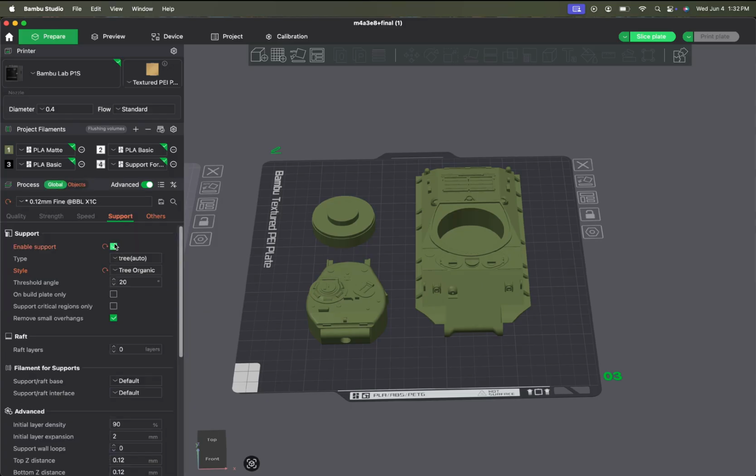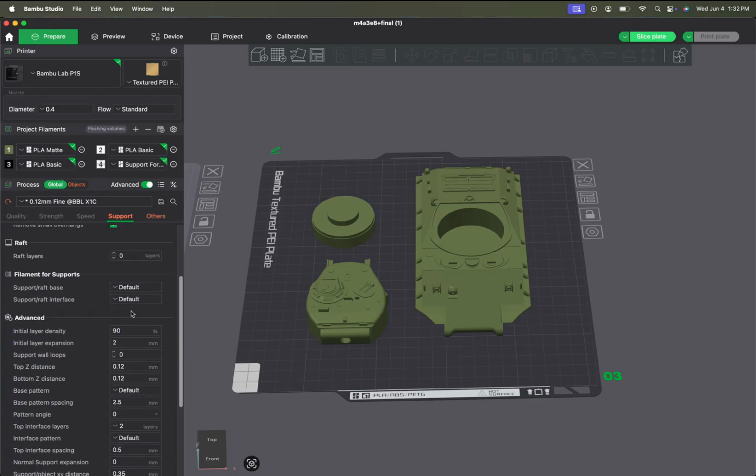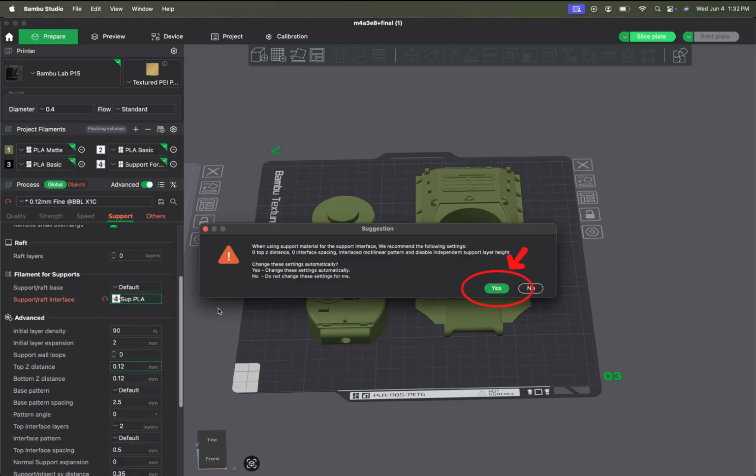make sure your supports are turned on. I've tried both tree supports and standard supports with this. Honestly, I prefer the standard supports over the tree supports. I think it just works a little bit better. You put the support interface to that support filament.